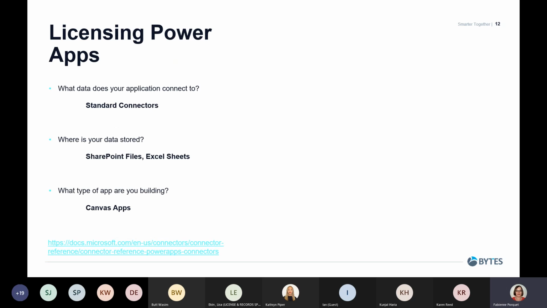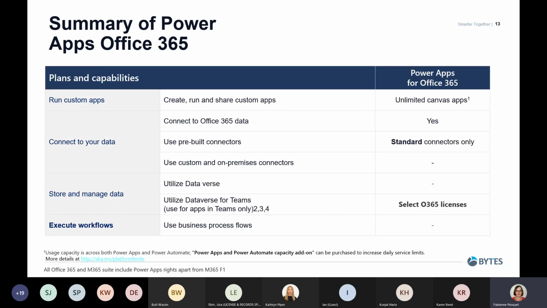Now, what if we are creating an application that is using only standard connectors, that is storing data in things like SharePoint files or Excel sheets, and we're only using Canvas apps? Well, if that's the case, it is included as part of Microsoft 365 and Office 365 suites. That means that any users accessing these types of applications would only need an Office 365 or Microsoft 365 license. And the only suite that doesn't include Power Apps rights is the Microsoft 365 F1 suite.